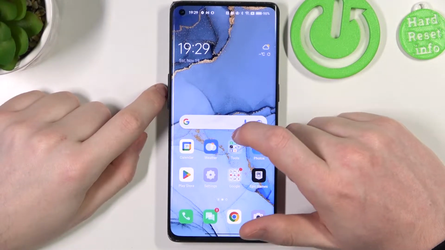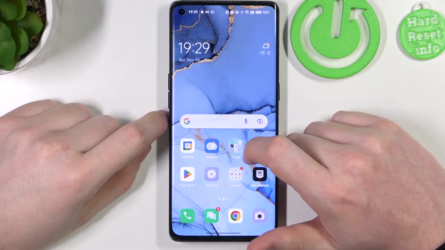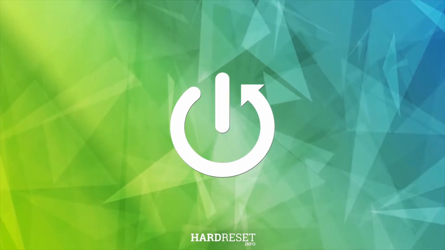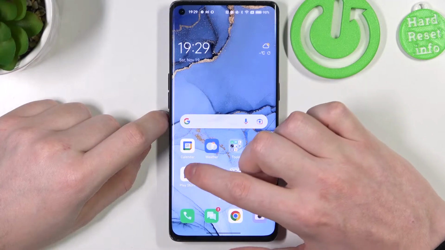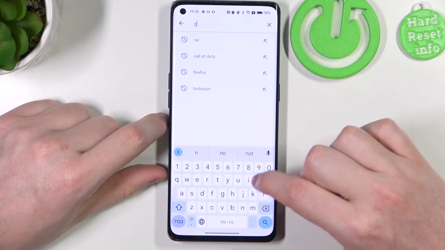Hello, in this video I want to show you how to set up custom LED lamp notifications on OPPO Find X2 Neo. And to do this you'll need to open your Google Play Store. Right here try to find an app called NotifyBuddy.